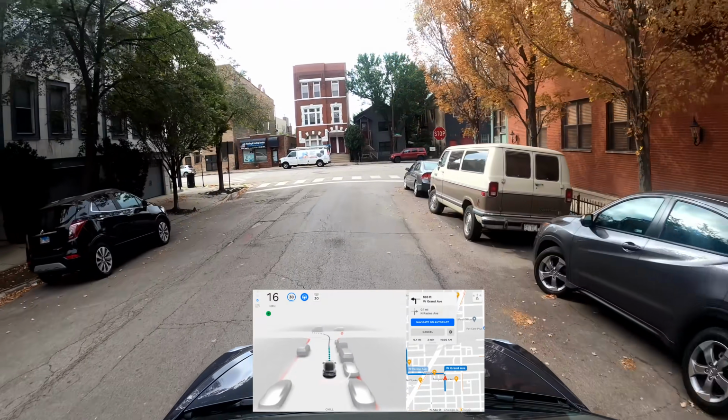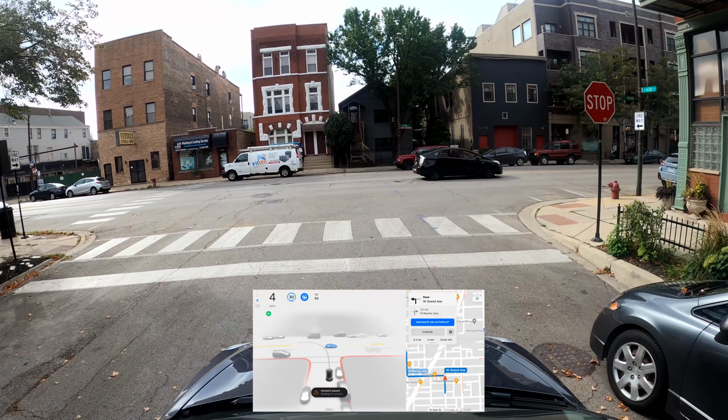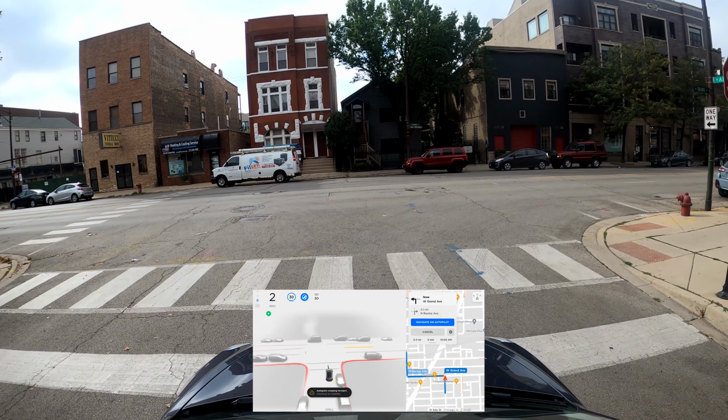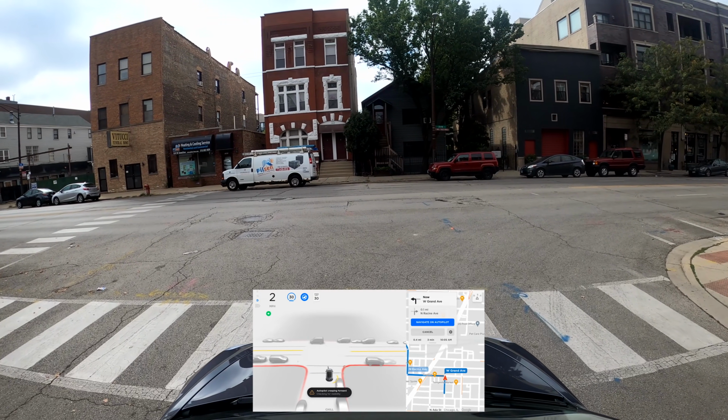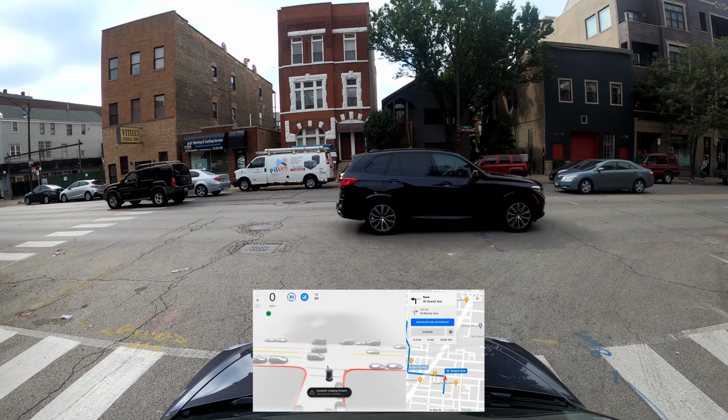Okay, so we have an, what is it called? Unprotected left turn here. Okay, so it's creeping forward a little bit for visibility. We do need to creep forward. We still can't see it. I can't see it. There's a car coming through, a couple of cars.